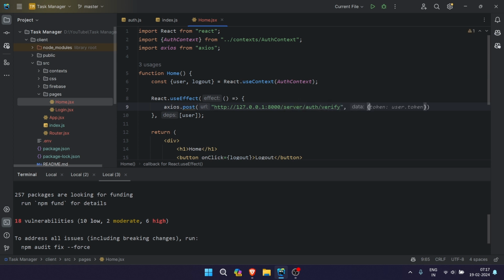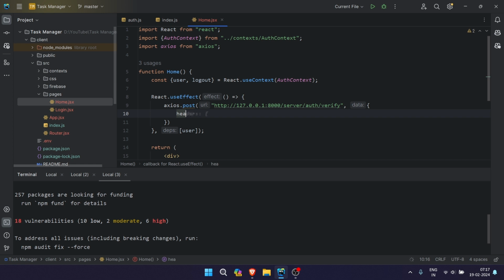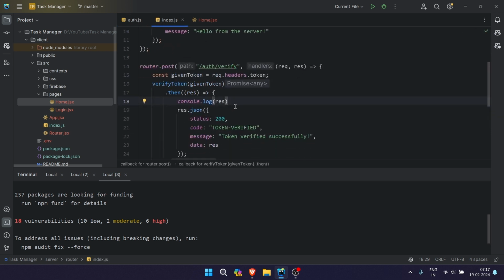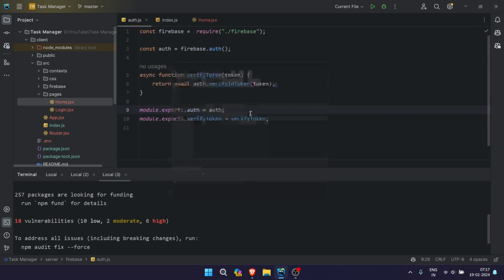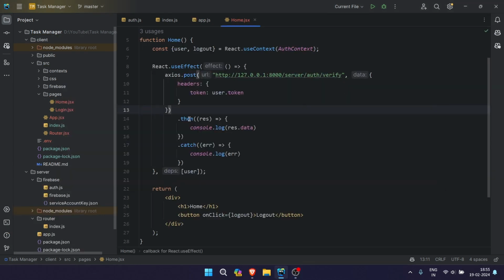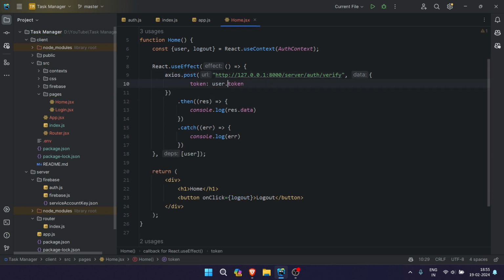and then in the headers we'll give, let's see, the headers we need, token equal to user.token. So now I found the mistake that we shouldn't actually use headers to get the body, and then the token is not actually the token, it's the access token.